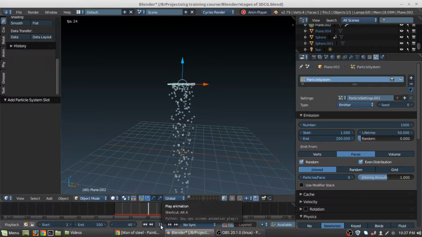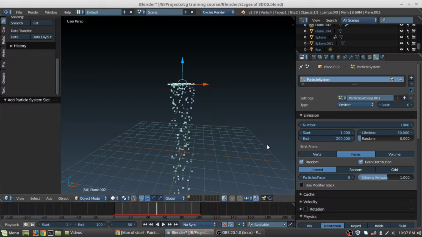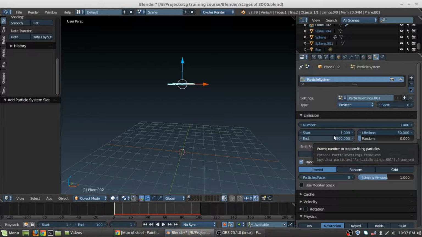Now let's just pause this and let's really quickly go through some properties. These properties will change the physical behavior of these particles, and we will go through some of them. Let's just go to the first frame in the time slider, and we will go through some of these, not all of these, one by one. We will go through a few really important ones to just show you how simulation is done in Blender.